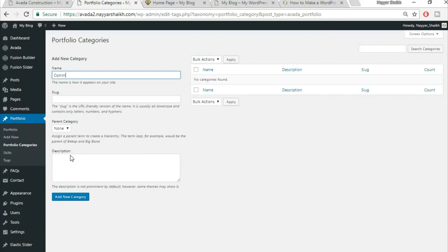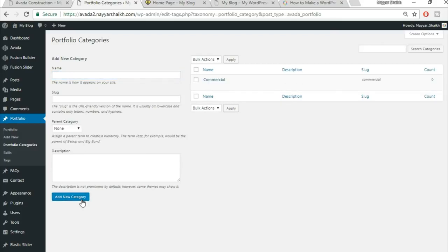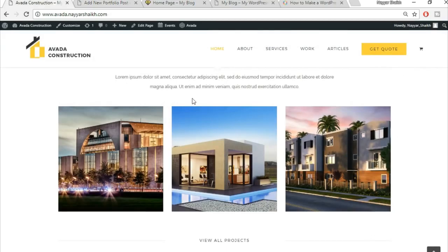For example, let me create a commercial category. Okay, and just click on add new category and you have successfully created a category. It is that simple. Okay, now under portfolio, just click on add new to add a new portfolio. Now let's see how a portfolio looks like.